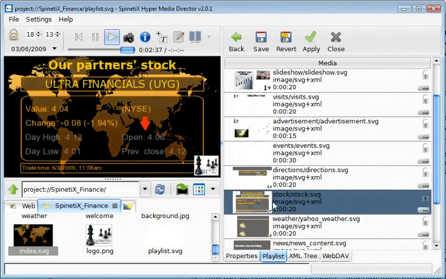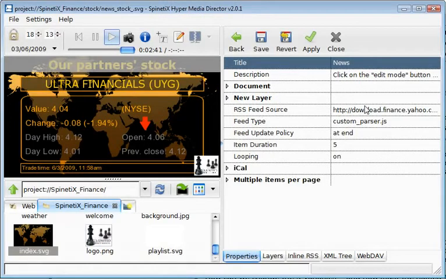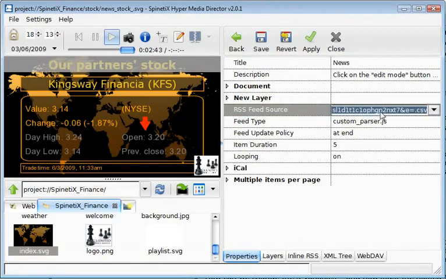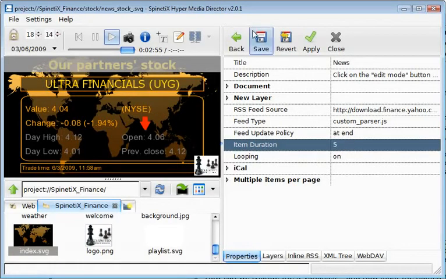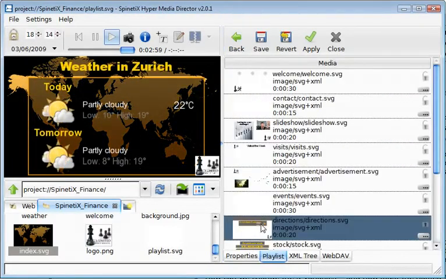The next example is an example of stock operations. The stocks information is coming directly from the Yahoo website. You can control which stocks are to be displayed using the query in the address bar. Each item's duration is also controlled and is equal to 5 seconds in this example.